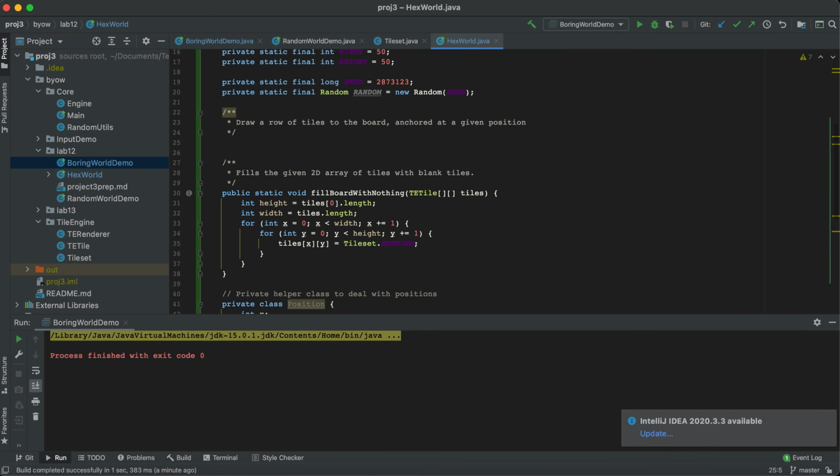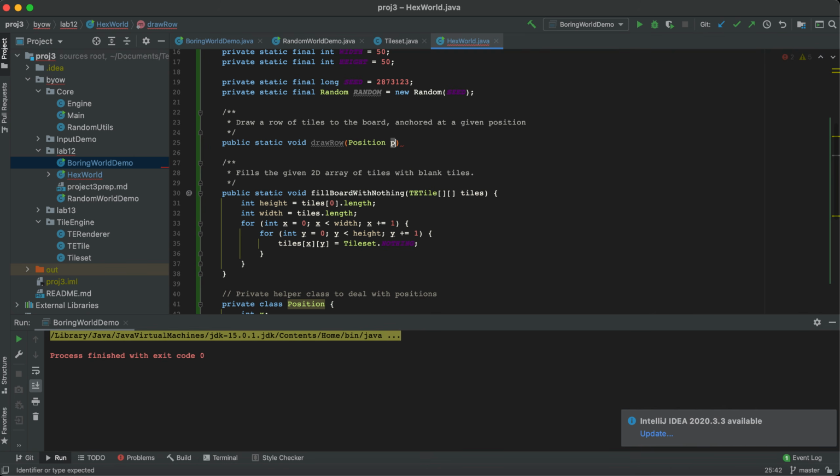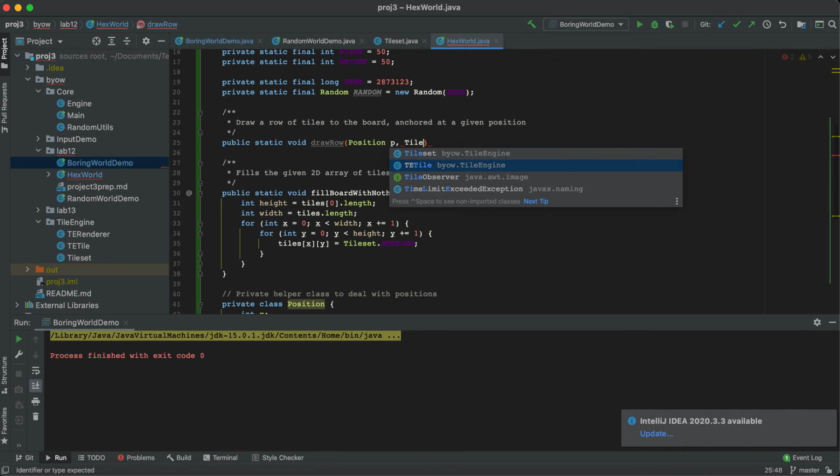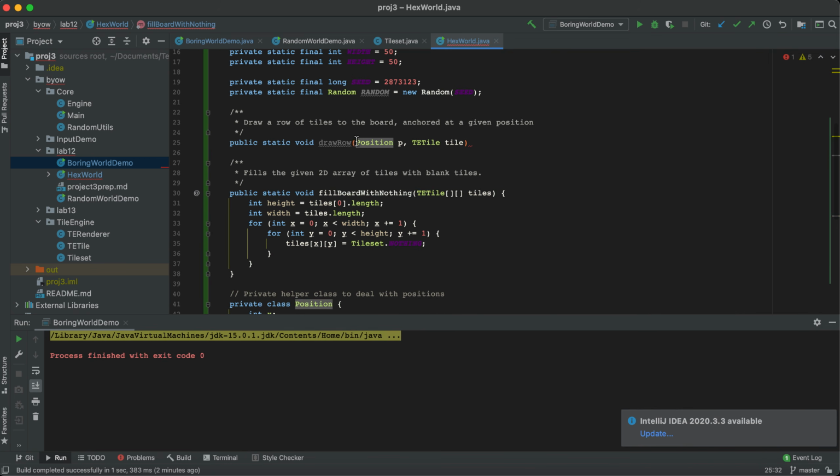Nice. So what do we want? We want a method that's public void drawRow. We want to draw a row, and what's it going to take in? Well, it's going to take in a position p. That's going to be our anchor point. It's going to take in a tile that we want to draw. What else would we need? We need a position, a tile, and we probably need the actual tile array. So tiles. That sounds like a good start to me.